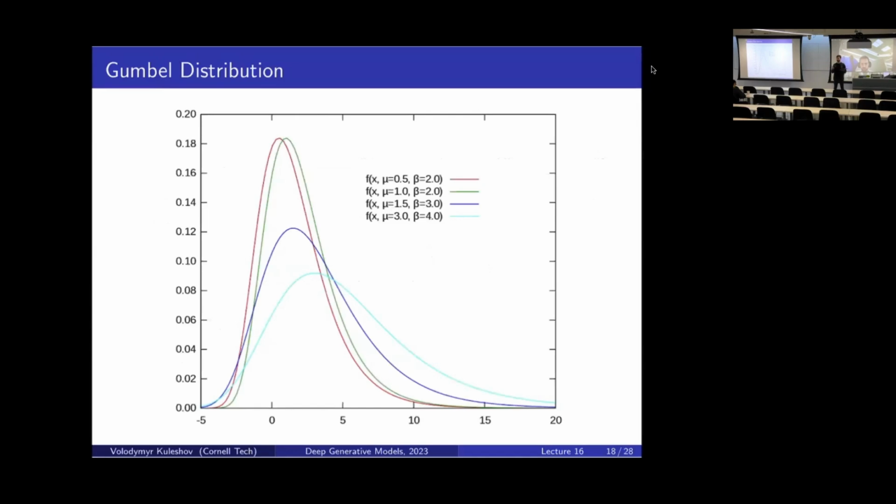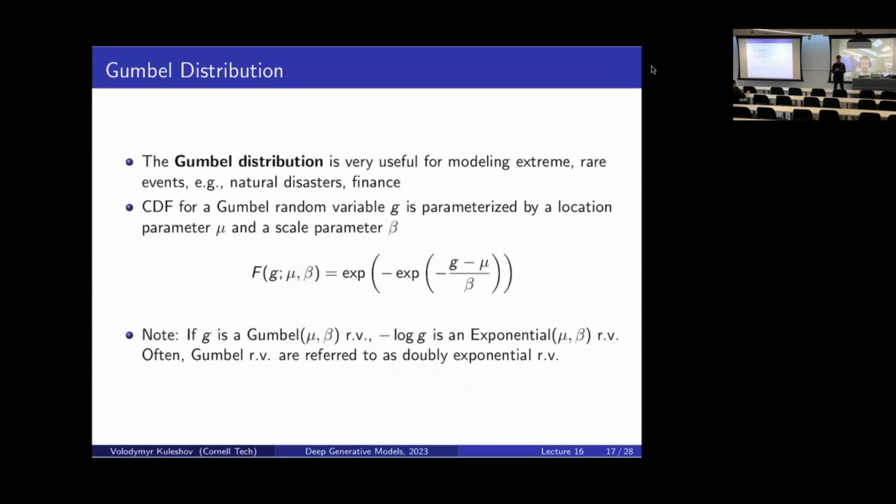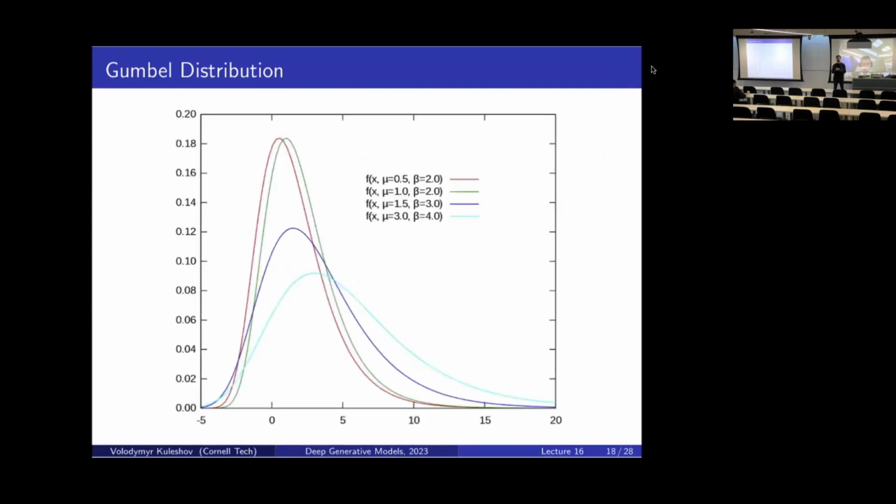I'm not going to dwell too much on the intuition of these parameters. It kind of looks like a Gaussian, but we have these two exponentials. It has these mu and beta parameters, which kind of look like the mean and variance of a Gaussian. You can control the center of the distribution with mu, and beta can control the width of the distribution. If you were to plot the distribution, you would see things like this. These are different densities for the Gumbel, with different values of mu and beta.